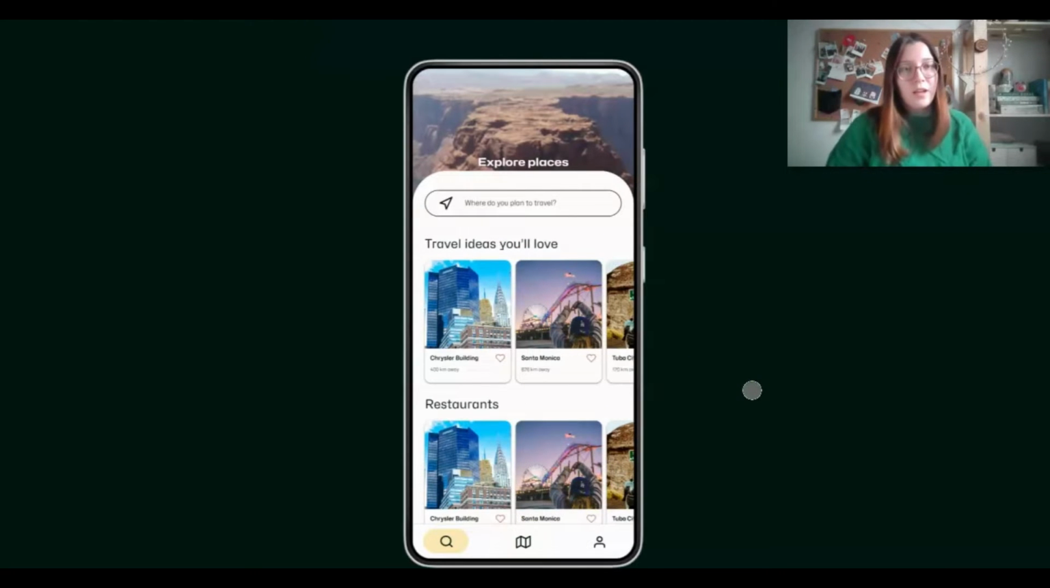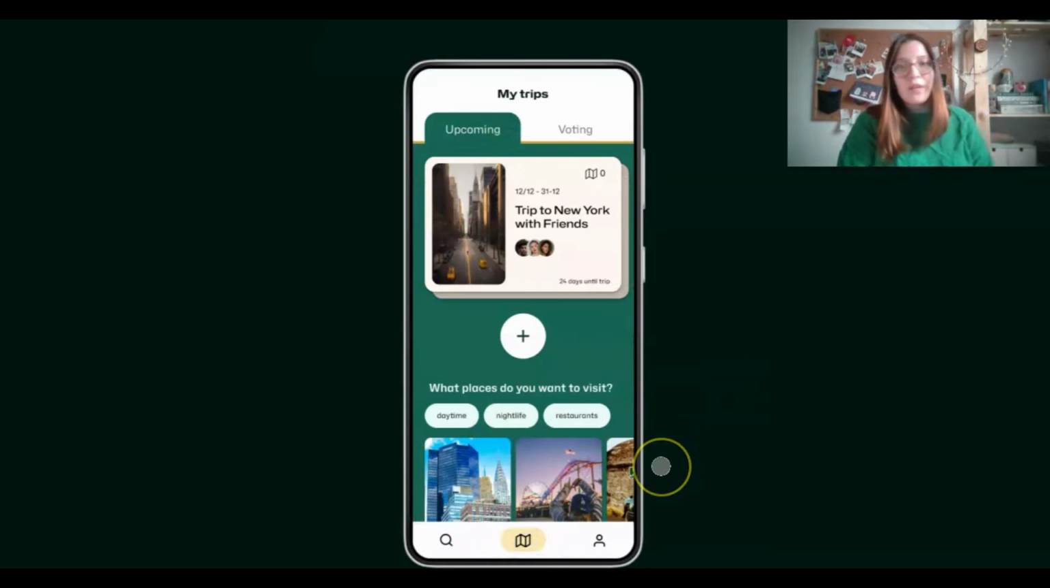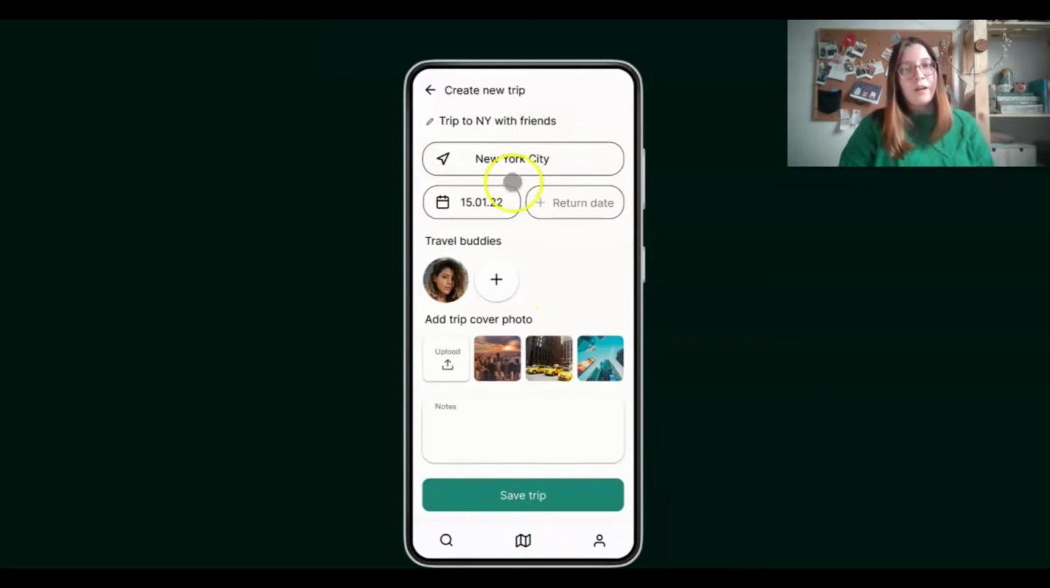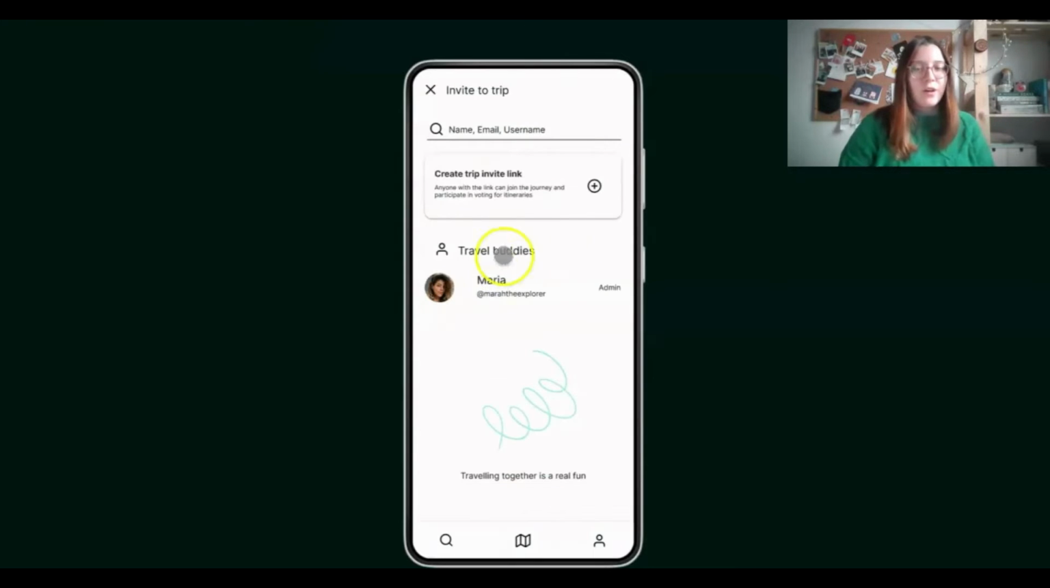On the home screen you can see a button navigation and some other tools that you can explore. So this is all about exploration. Actually, the home screen is the explore places screen. And we are entering our trip screen, where we have comments, trips, and votings. So first of all, let's create a new trip. We're clicking here. We have inputted some information about where we travel and what dates, and we can also invite some other travel buddies here.